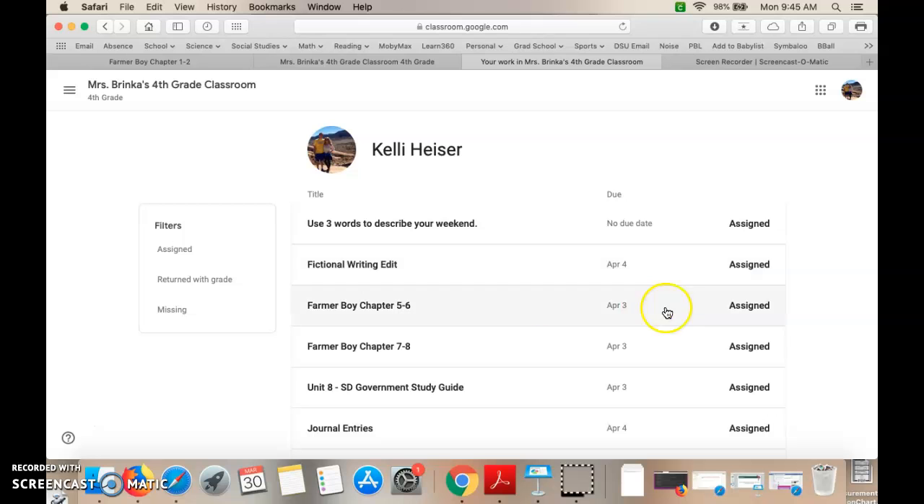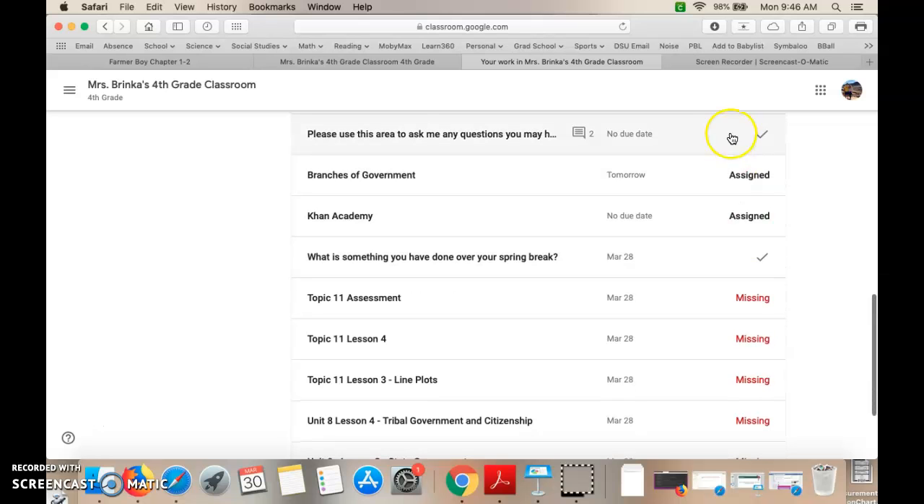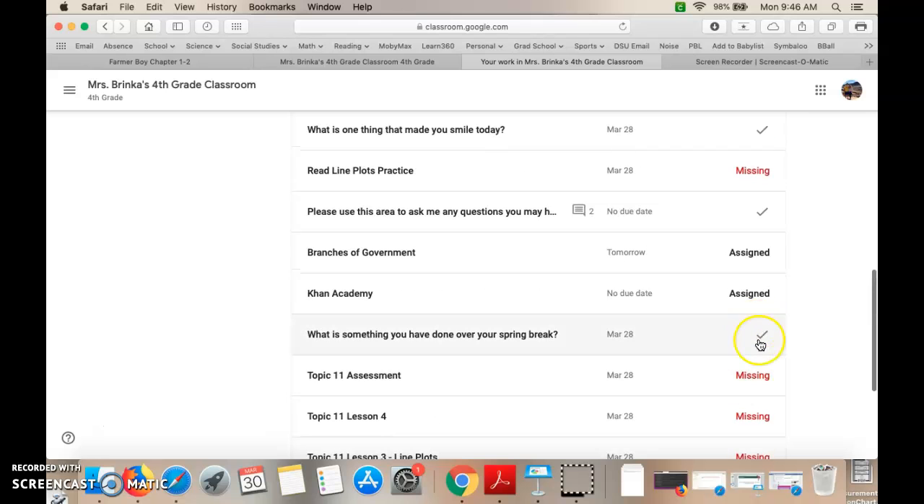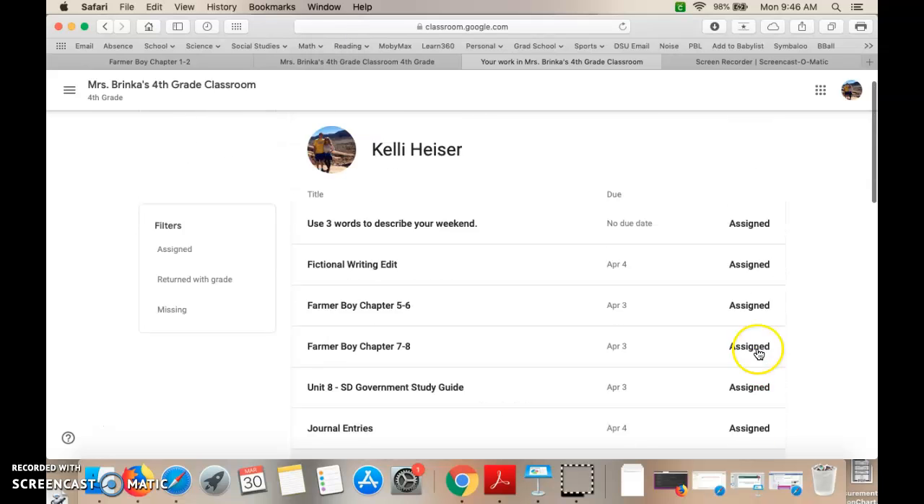And off to the right, it's going to tell you what it's called, when it's due, and that it's assigned, okay? If you scroll down, it's also going to continue to tell you when it's due. And if it's past due, it's going to have a missing sign on it, okay? Because I wasn't doing really any work, I have a lot of missing assignments. Also, I have some that are graded. And then the check marks are the ones that you also turned in but didn't necessarily receive a grade for.